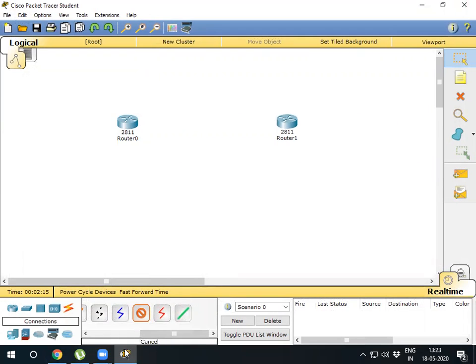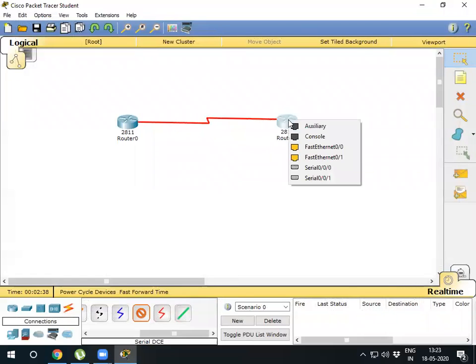Now choose this serial cable. You see that two ports are available whenever we are adding a WIC 1T or 2T port. So here I have got my WIC 2T port with two ports, serial 0/0/0 and serial 0/0/1. Select any port and connect to another port. You can connect to any serial port of the other router. So here I am choosing serial 0/0/1.